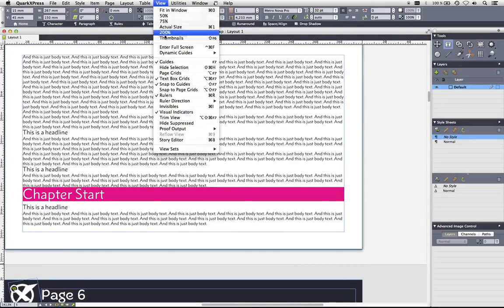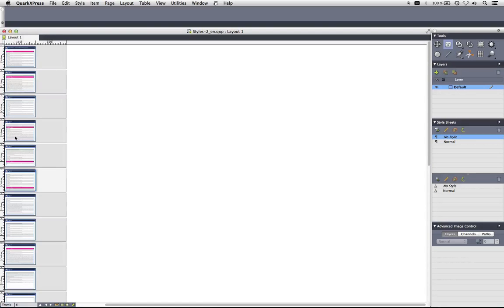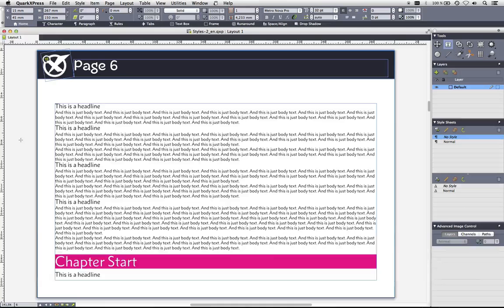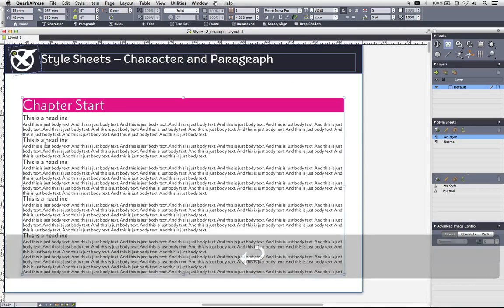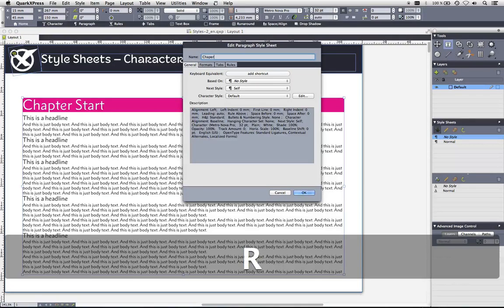So if I go to my thumbnail view, you can see that several of these chapter starts just don't start at the beginning of the page. So how can I do that using styles? What I need to do first is apply a style sheet. I don't have any style sheet here. So let's just define one quickly. I'll call that chapter start.